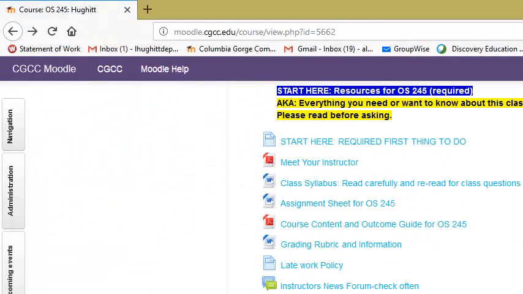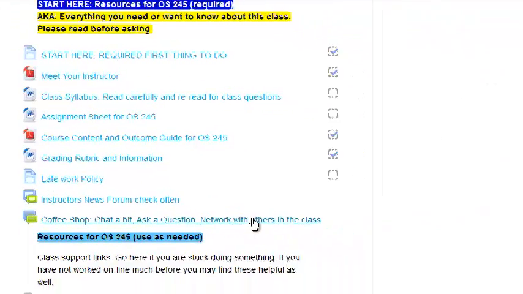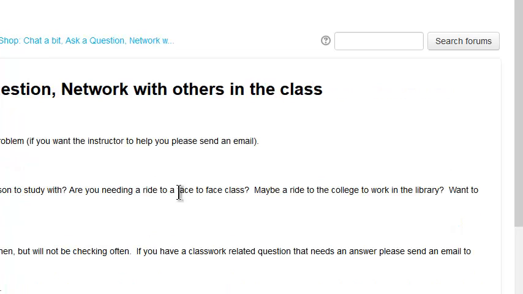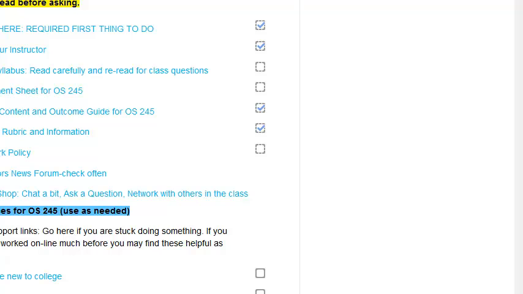Below that is kind of the coffee shop. If you need a ride to the college, or you need to maybe set up a study group, or you need to check in with somebody, see if they can help you with something, this is for you guys. I do not necessarily follow that actively. Once in a while, I may check in here, but generally this is for you guys. So use it as it is helpful.